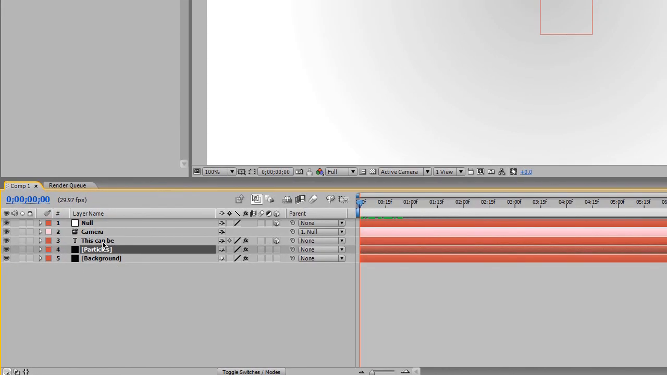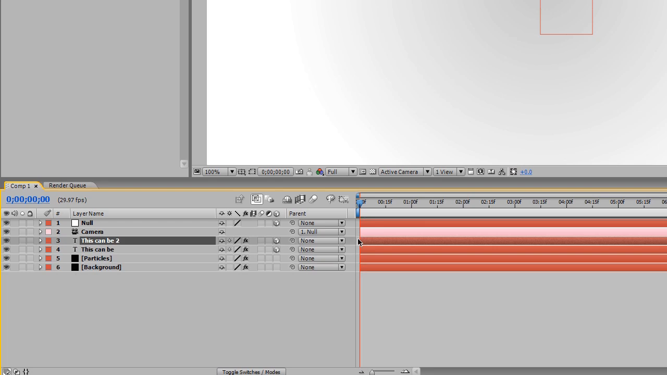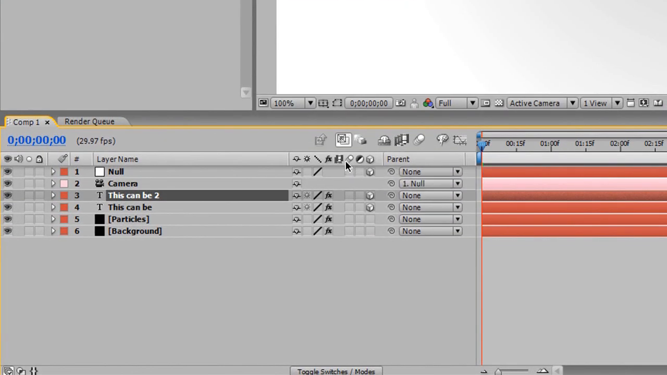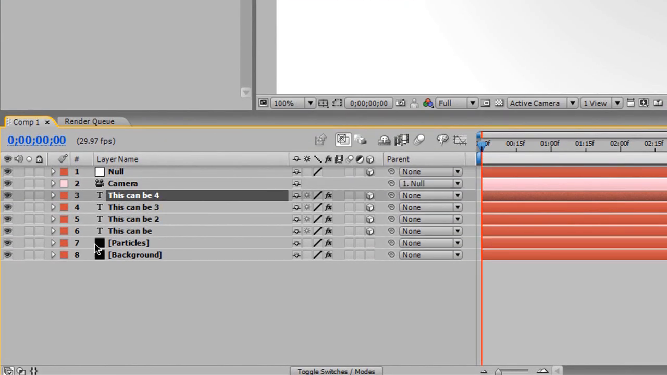So I'm going to select the "This can be" text layer, and I'm going to hit Control D. And how many words am I going to have? Let's see, how many words do we want to do in the animation? I think it was "This can be anything you want." All right, so we'll duplicate this another time after that.